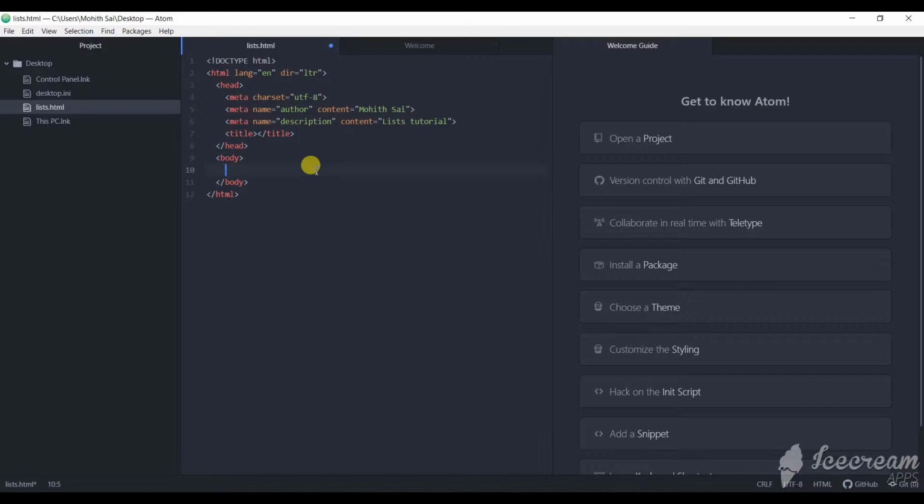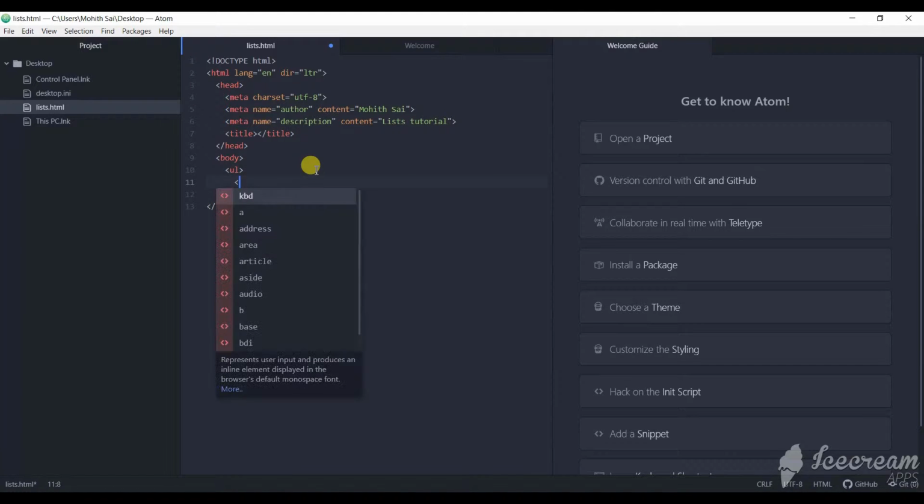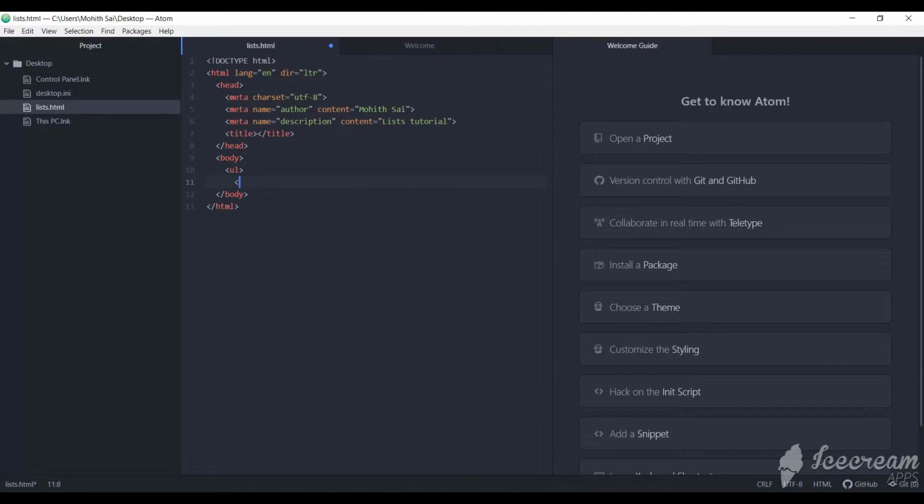Today in this tutorial we're gonna learn about how to import the lists in your HTML file. There are two types of list. One is unordered list and one is ordered list. Let us do unordered list. I want to include in my lists some kinds of fruits.